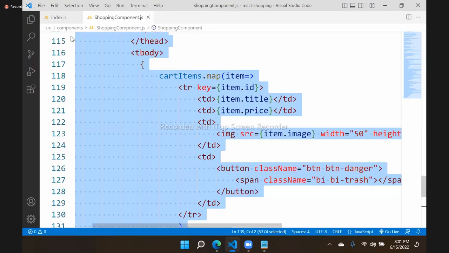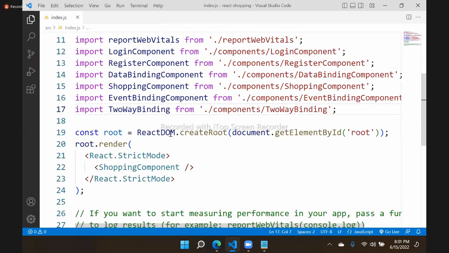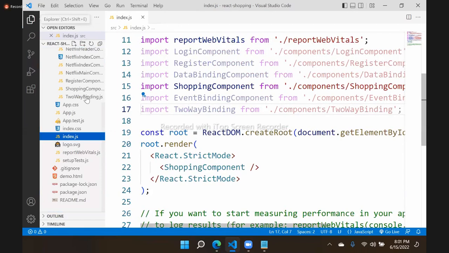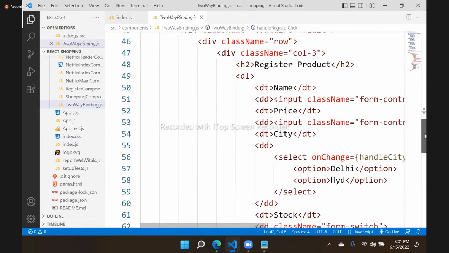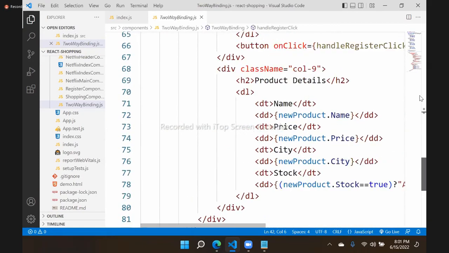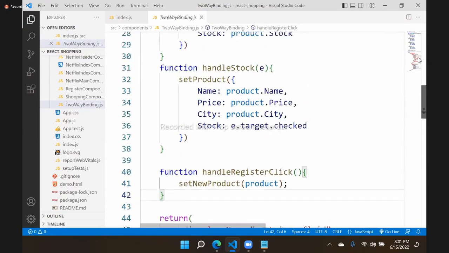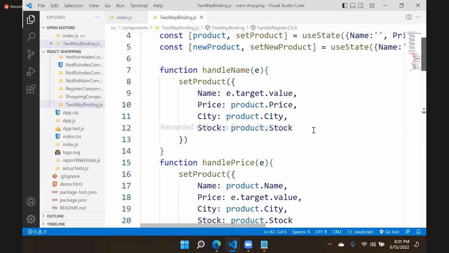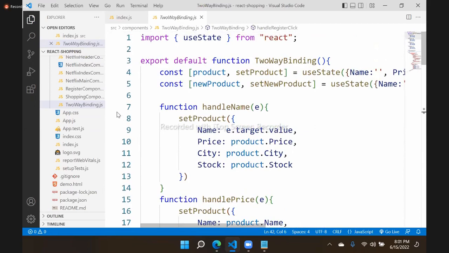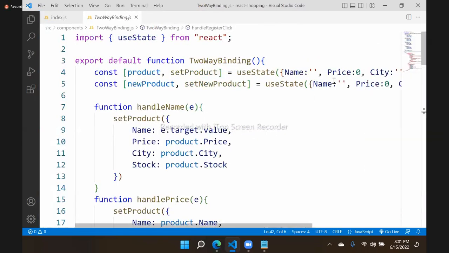In the function component, I already did data binding, right? We designed two-way binding. In this, we have register product. We are accessing the data, displaying the data, and using the events. This we did using function. Now the same we have to do by using class. Now we will see what the points about class are and how it works. Let's see.